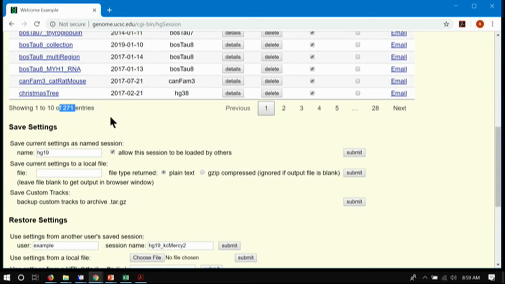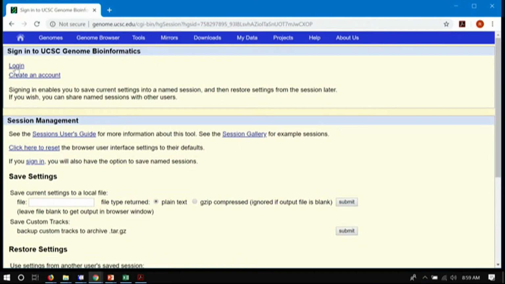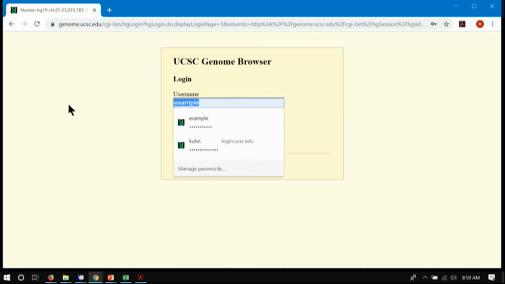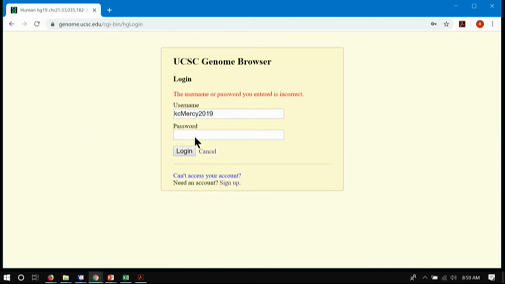And I've got a bunch of them saved under other names because I've created a login for you all. As long as we're here and you want to log in, I'm going to sign out. And I created a login to share, which is easier than having each of you do it, because then you have to go to your email, create a password, go to your email, authenticate that you're not a robot, and that's a pain. So username, KC Mercy, 2019. Password Genome. And then you can log in, unless I got it wrong. Genome. I got fat fingers.